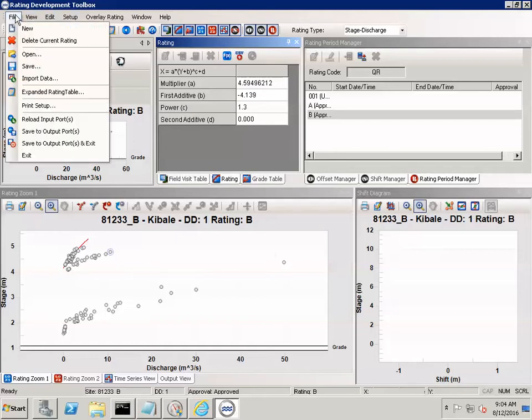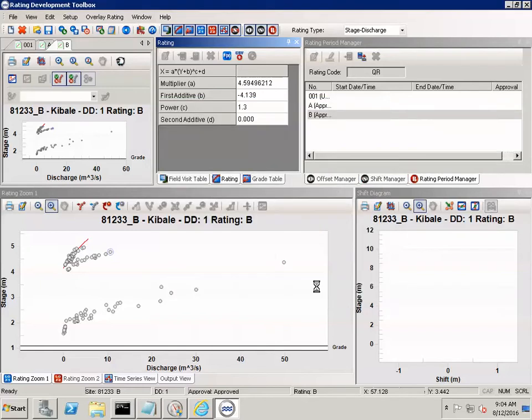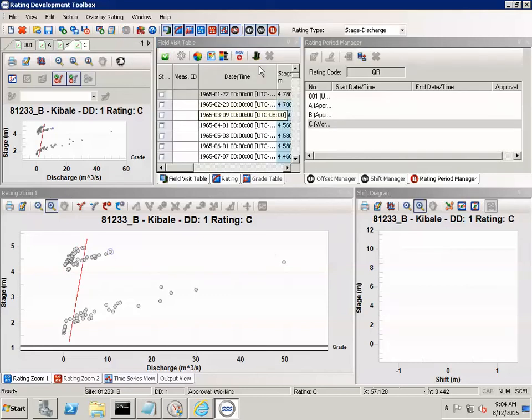And finally, let's add the third rating, rating C. This one I'll give a lower approval level because maybe you haven't finished revising that one, as it's still in effect this year. Rating tab.